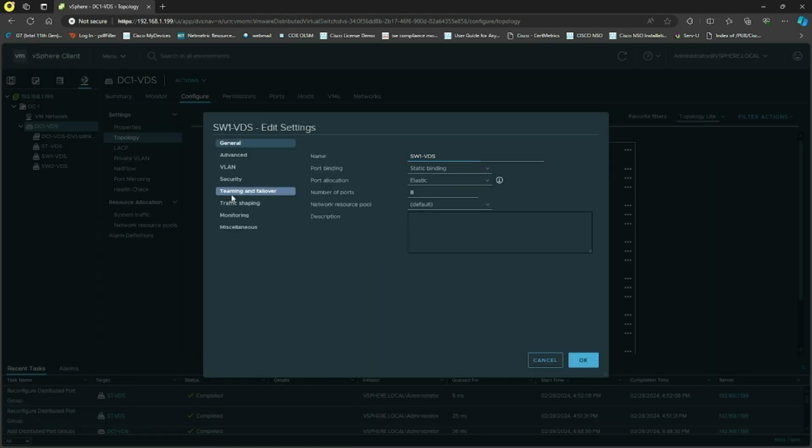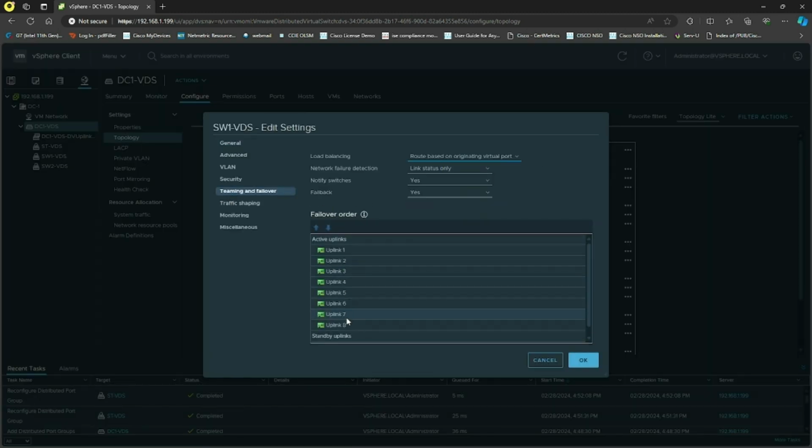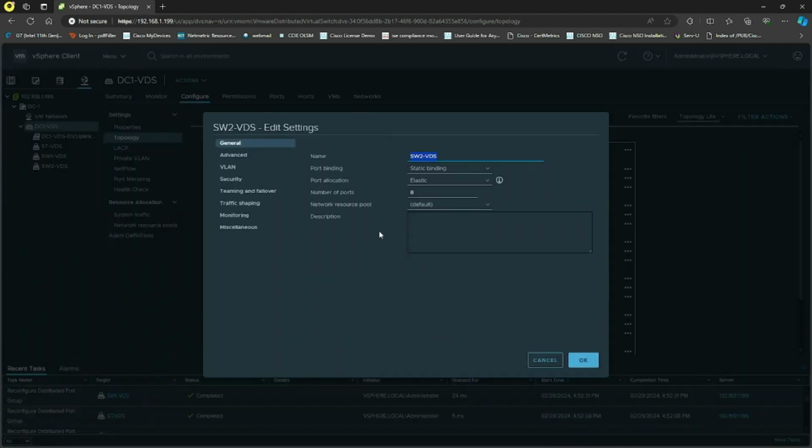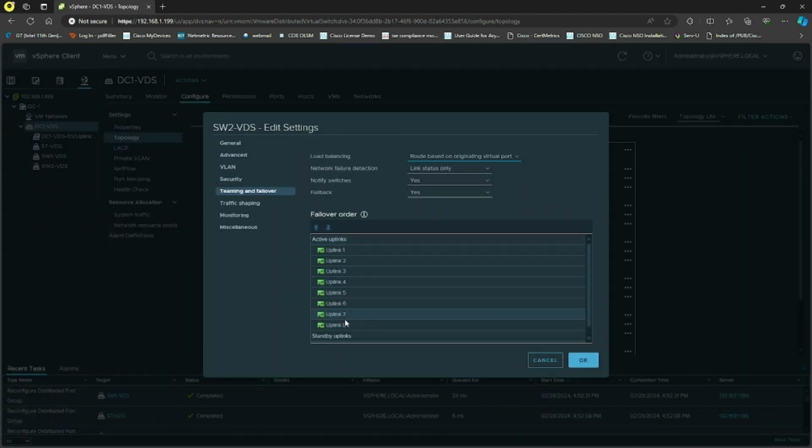I will go back here to switch 1 and I want to use only 1 and 2 first. So 1 should be active, 2 should be standby. That should be good. And now if I click on this one, I will fix this one also. That should be 3 and 4.